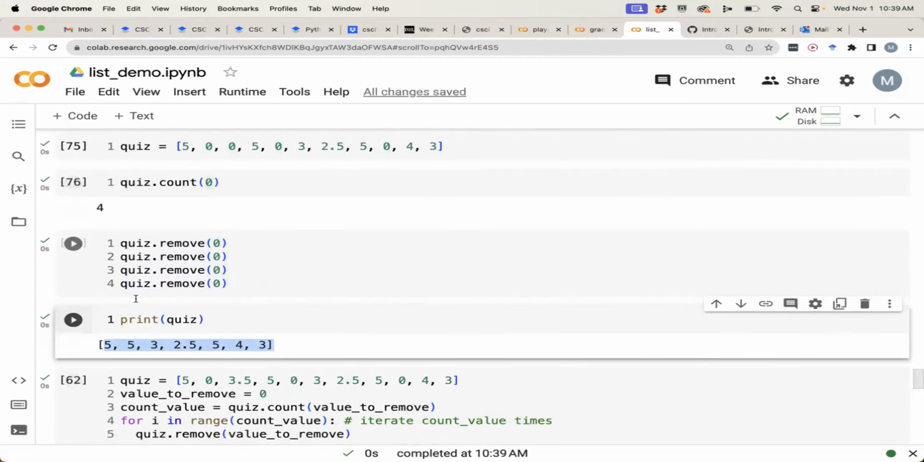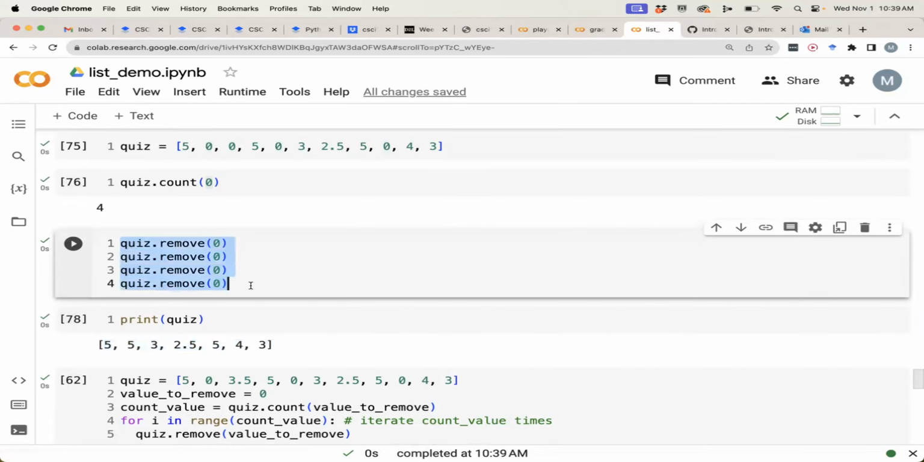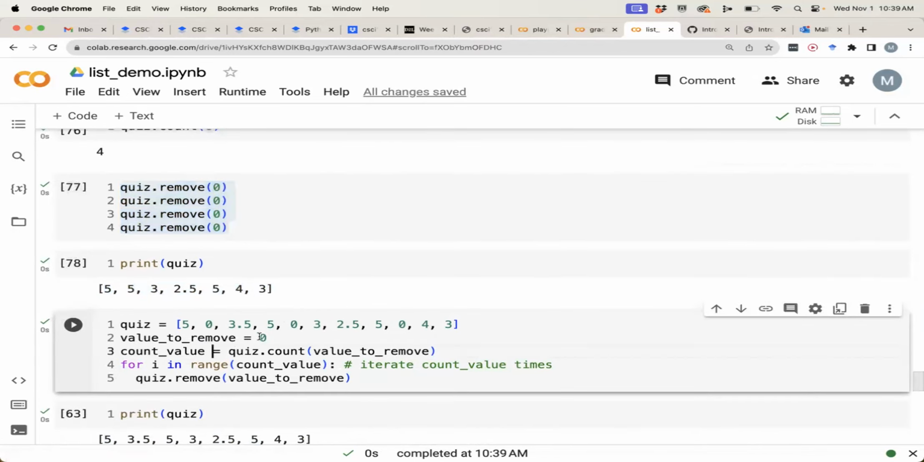Okay, now we don't want to explicitly write down quiz.remove(0) this number of times. We're going to run a for loop. Suppose the value that we want to remove is equal to 0. We assign a variable called value_to_remove, and we do a quiz.count on value_to_remove to count how many times this value occurs in quiz, and we assign it to the variable count_value. Then we run a for loop for count_value number of iterations. With for i in range(count_value), you run quiz.remove(value_to_remove).